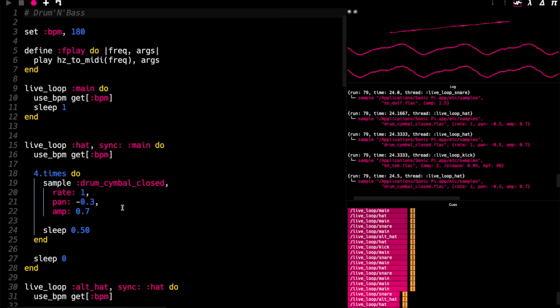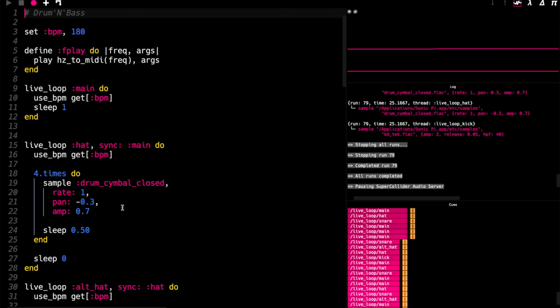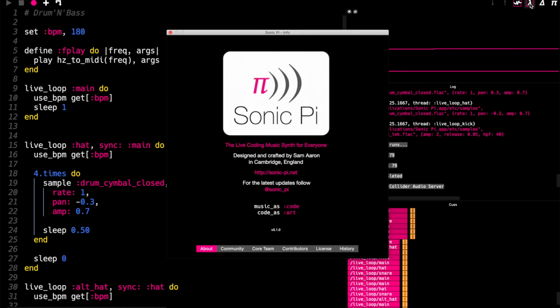It's a really, really fun tool, and I'm going to show you more and more of what I've been doing with it. I'm loving it. You should love it too. It's called Sonic Pi. Go play with it.